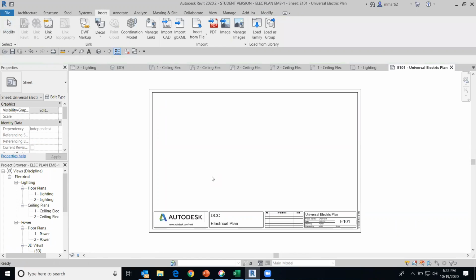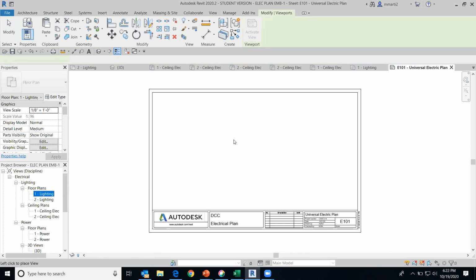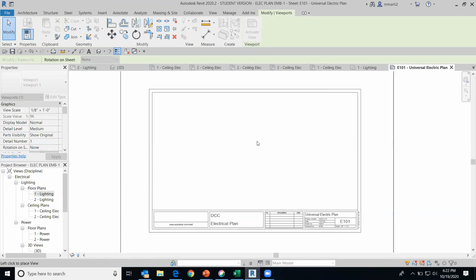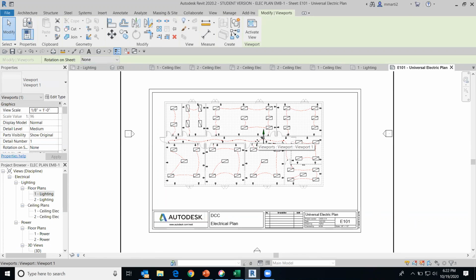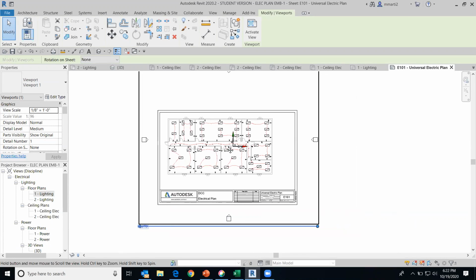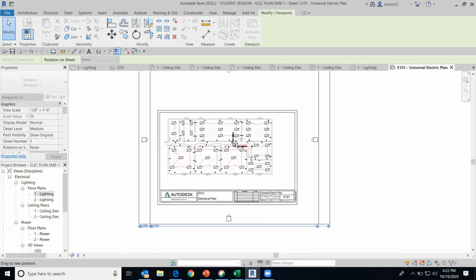With this sheet still open and active, we're going to go back to our project browser, back to floor plans, lighting 1. Oh, I do need to change that to first floor. Click, hold, drag, let go, and it will bring that in like that. And then you're just going to click that into place there. It's actually turned out pretty good. Almost centered.